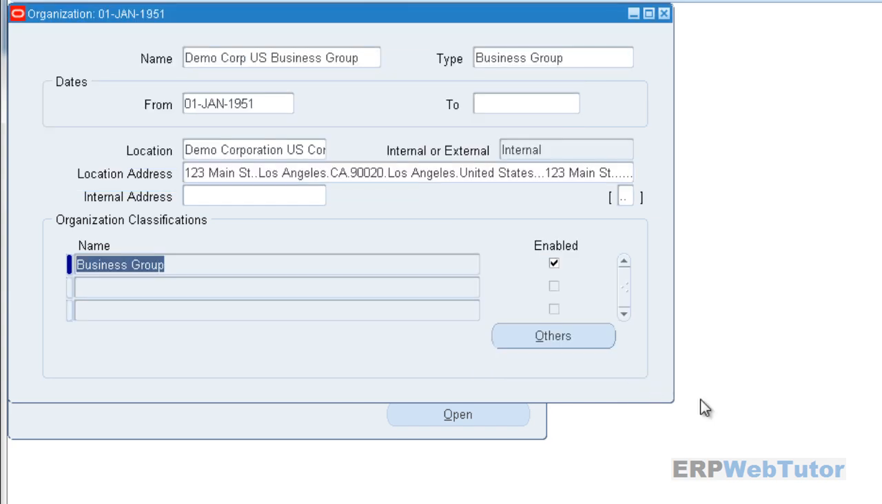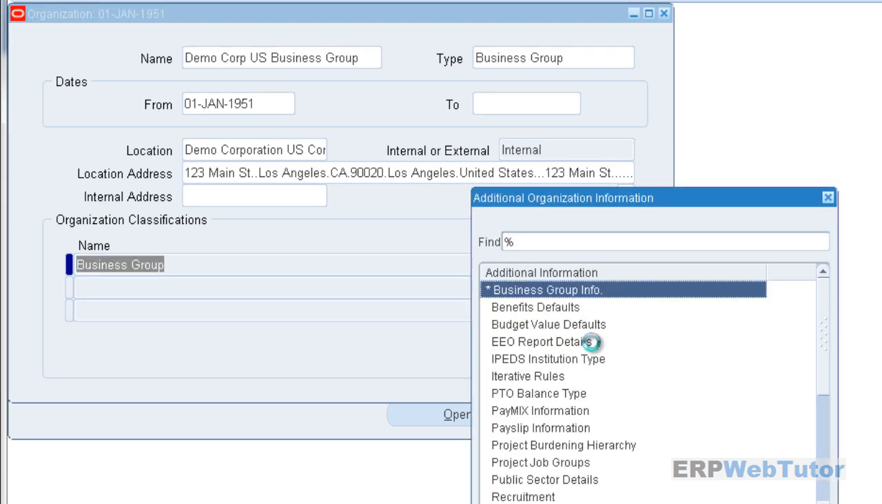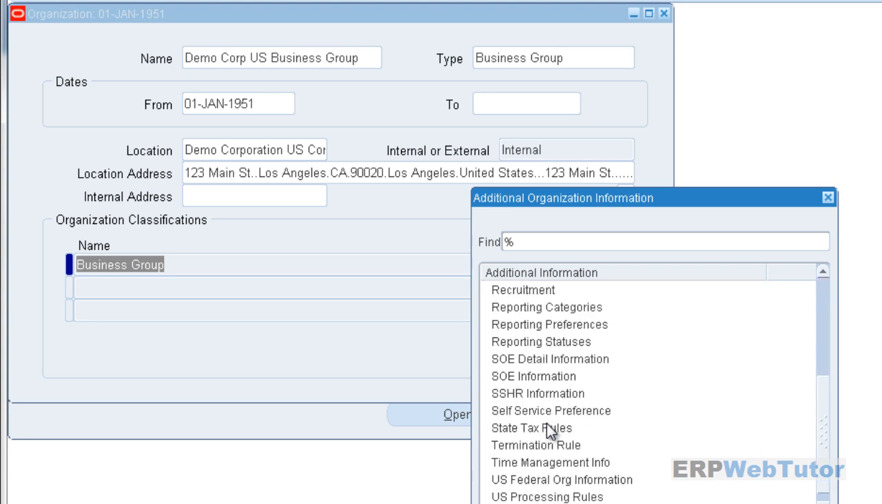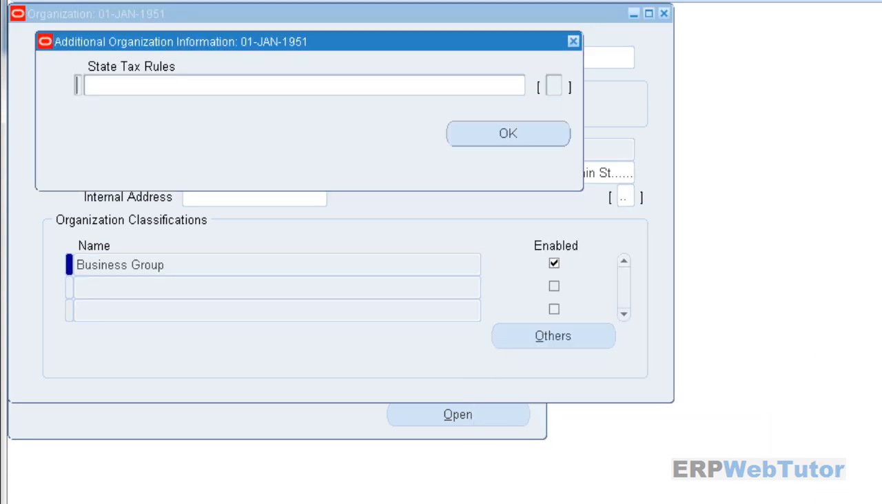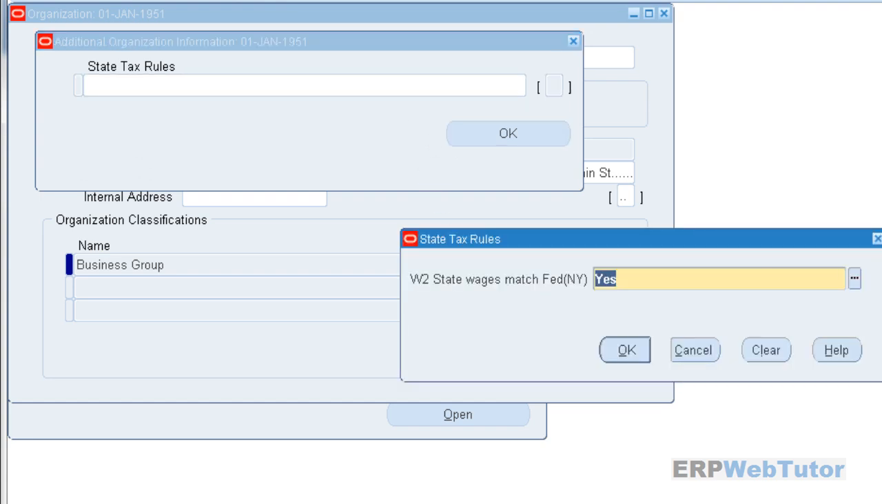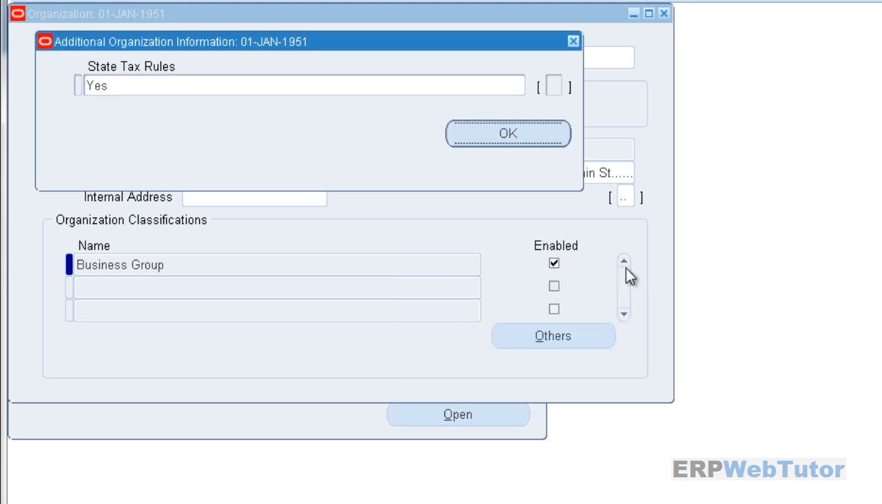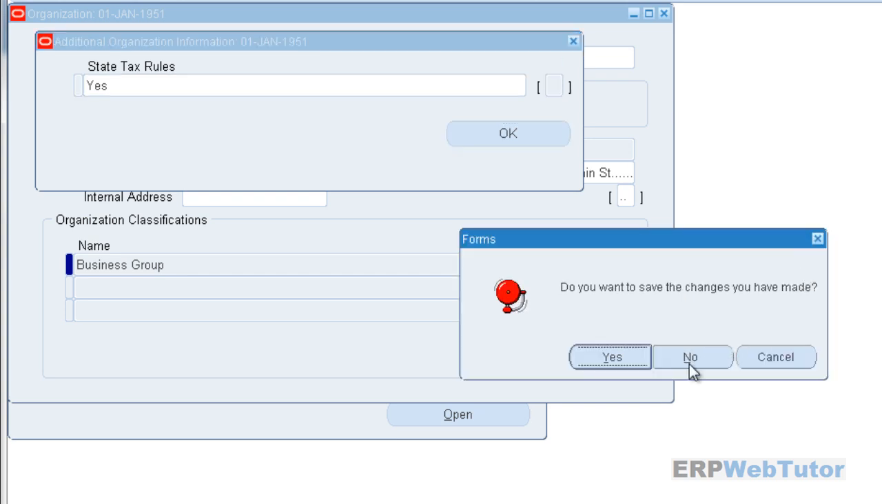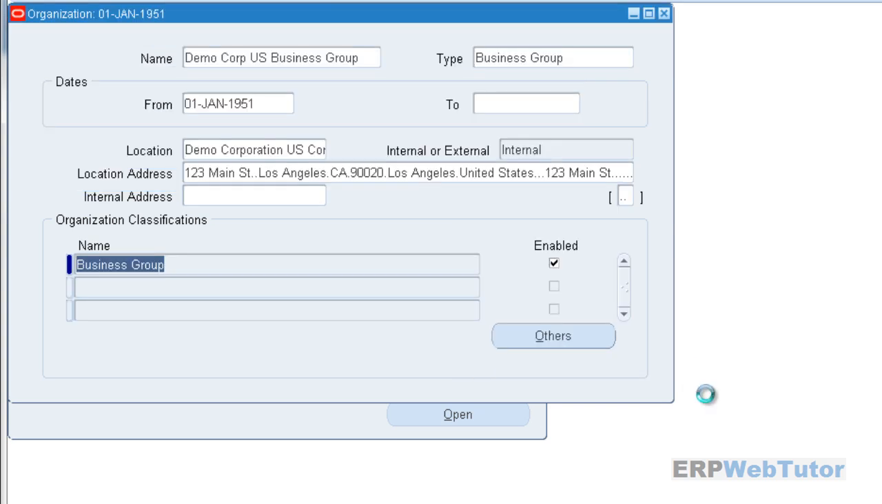The next thing that we need to do is there's another additional organization information, which is called the state tax rules. Right here, open this and just make sure that it has the value yes. This is the default value, and we're just making sure that it is set to yes. Okay, and we did not make any change, so we don't need to save it.